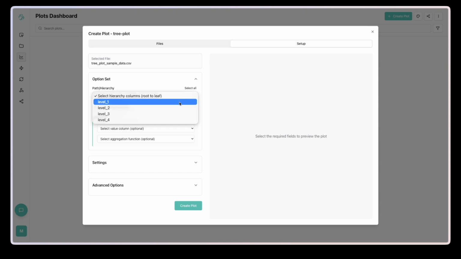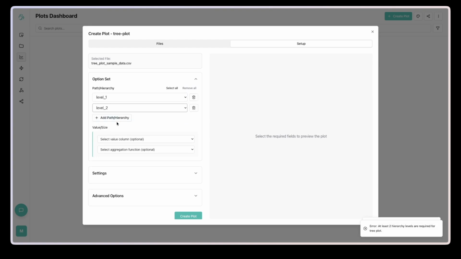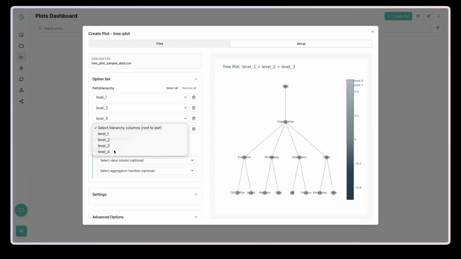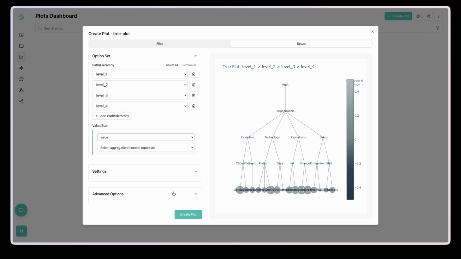Here is the hierarchy, as usual, different levels. I'll add level 1, level 2, level 3, and level 4. Here we have all of our levels and also the value column, which is very important. This looks nice, but we can do better.